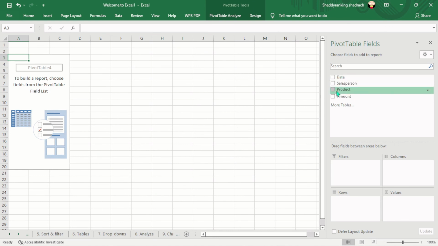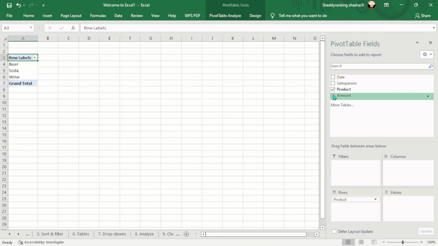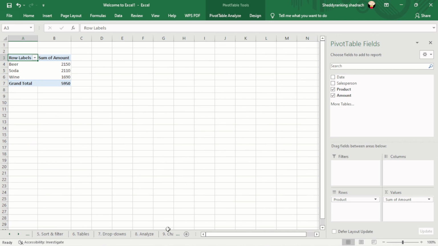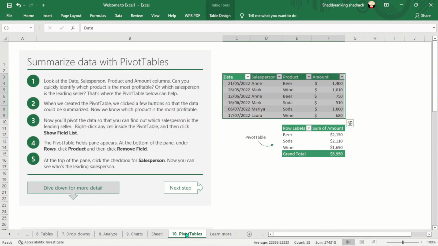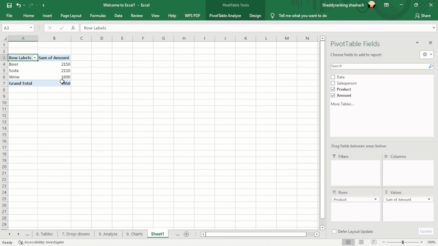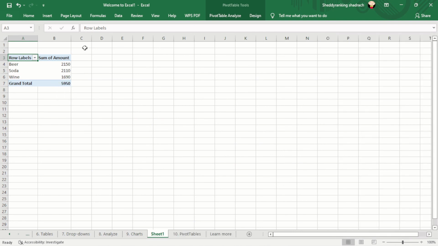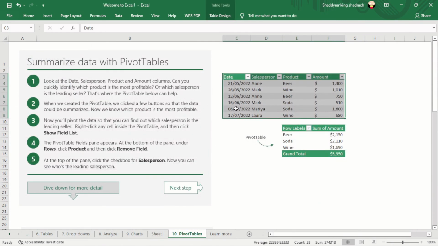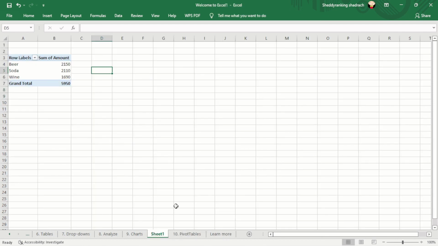So now we are doing the product and the sum of the total amount. Was that what they did there? 5,950. Sheet 1. Yeah, so we got it, 5,950. So that was what they did there. That was how they got that particular pivot table. It's just a summary. It just helps you summarize a particular sales record. It could be anything at all.